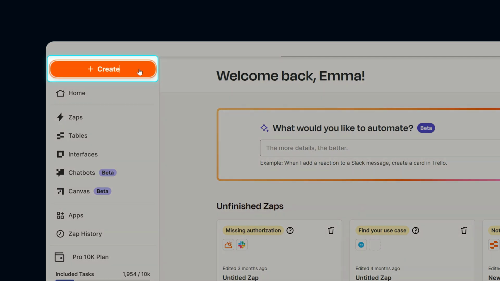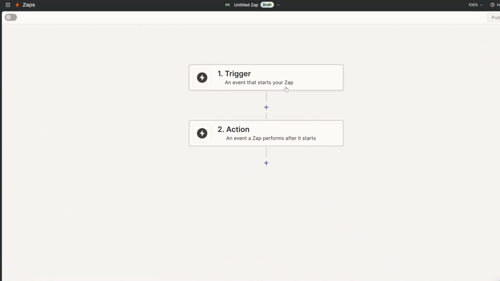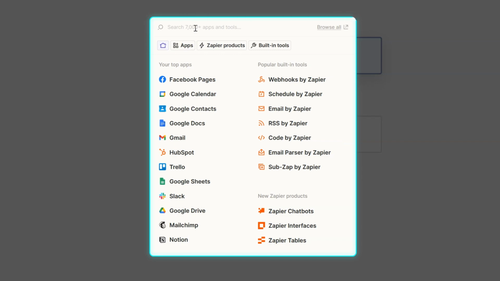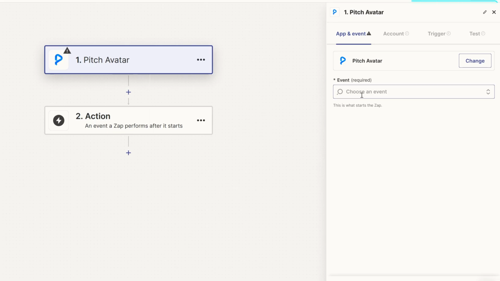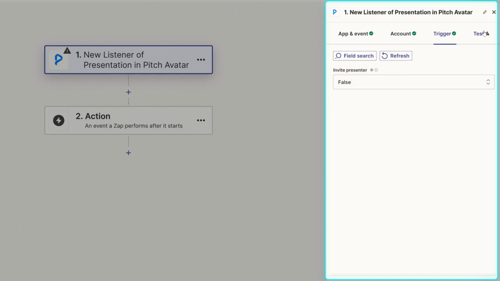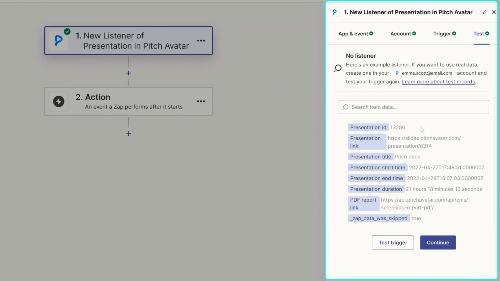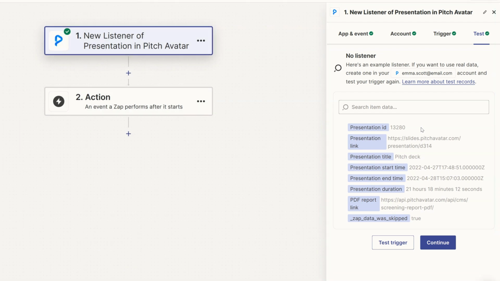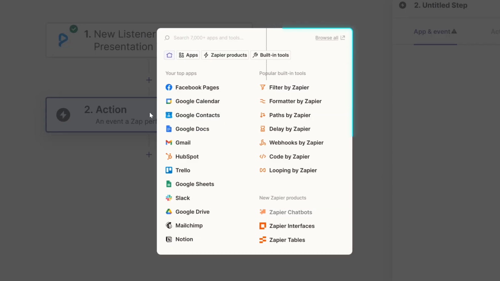Find and choose template. Log into Pitch Avatar. Click the test trigger. If the test is successful, the warning icon will change to a green checkmark. Authorize your account in the second service you want to connect. In this example, it is a Slack account.